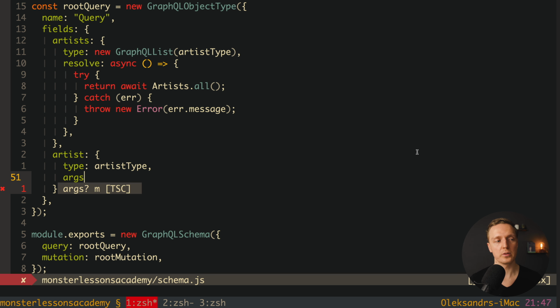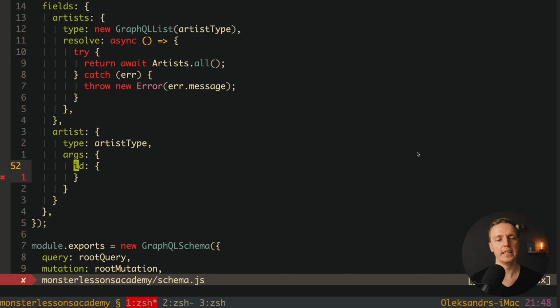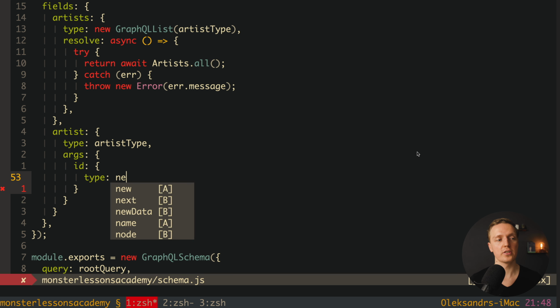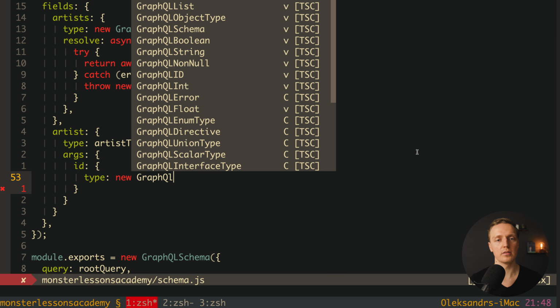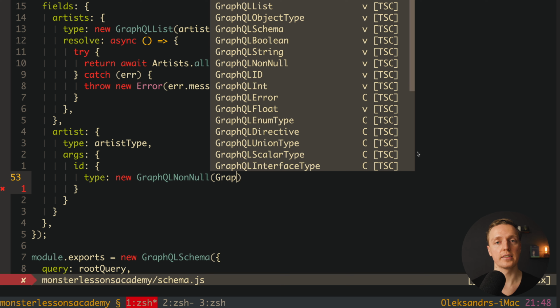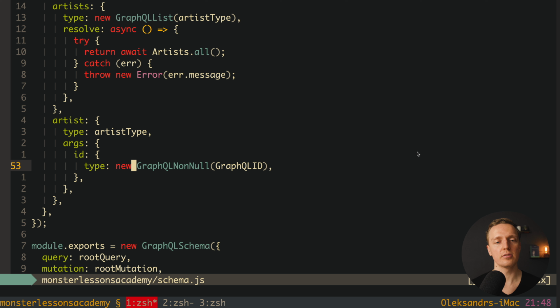We have here a property which is called args, which means arguments. And actually to get an artist by ID we must provide an ID, which means we have a dynamic parameter. And in this case inside GraphQL we have args. So here we can say that we must provide an ID. This is an object with type which is new GraphQL not null, because this is mandatory. In other case we can't really do this request, and we are passing inside GraphQL ID. So as you can see, the logic is exactly the same. We're writing here new GraphQL not null and the type of data that we want to pass. In our case this is GraphQL ID.